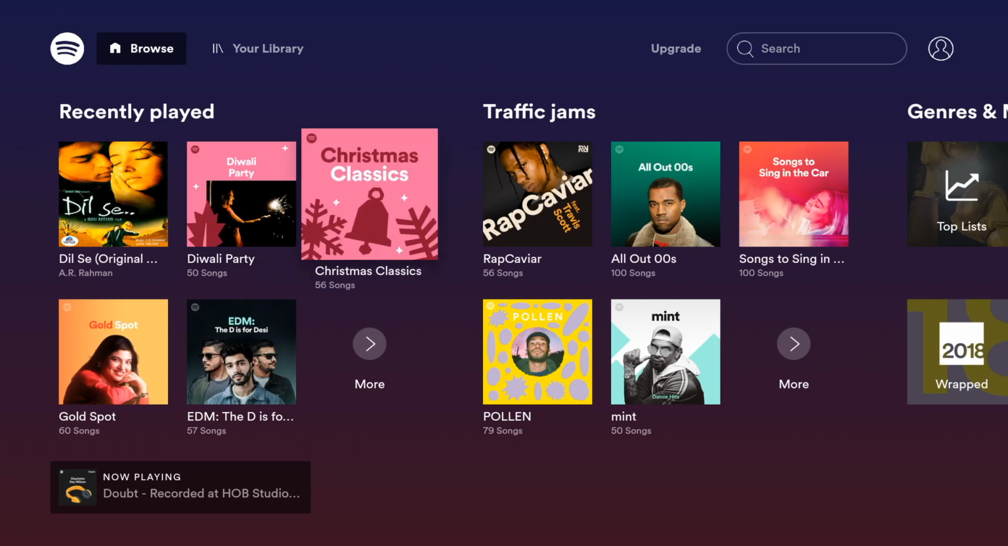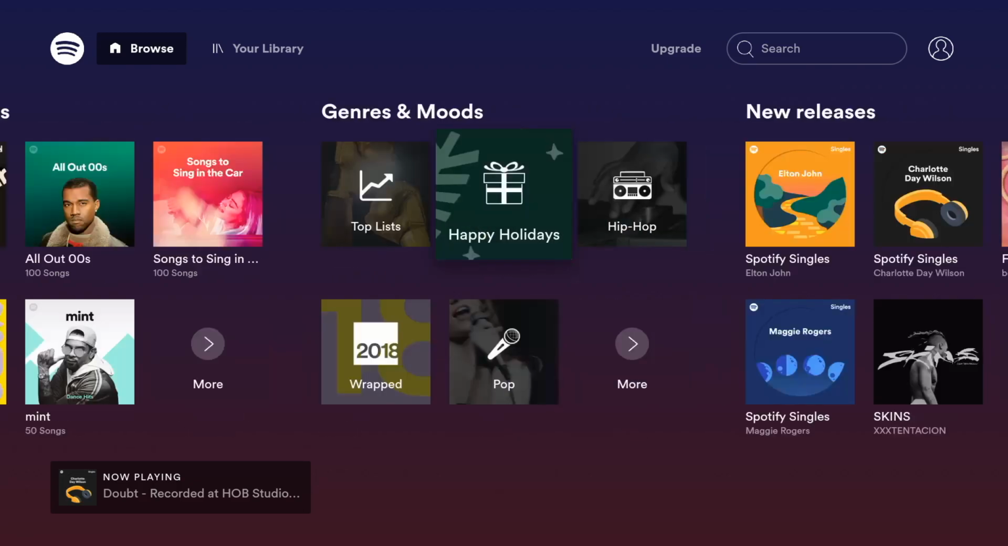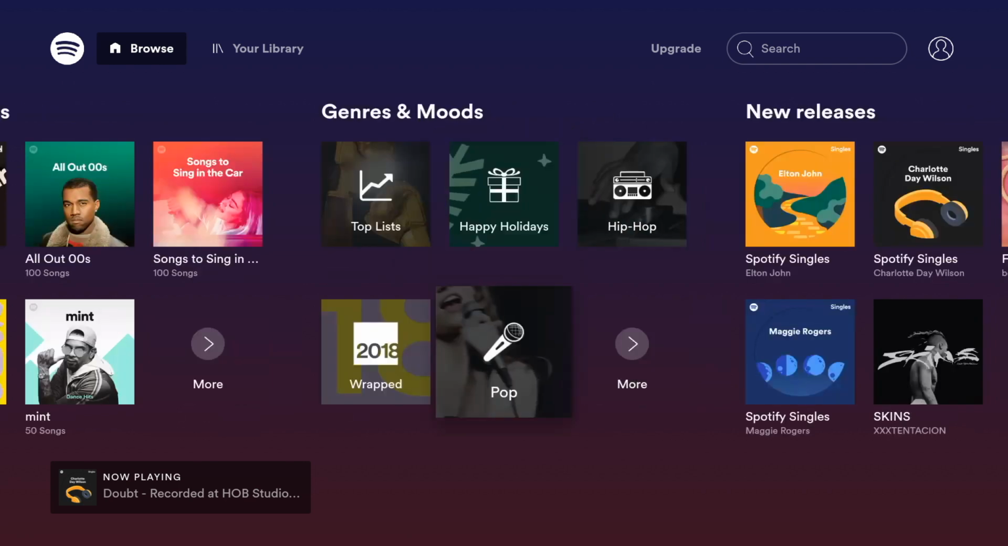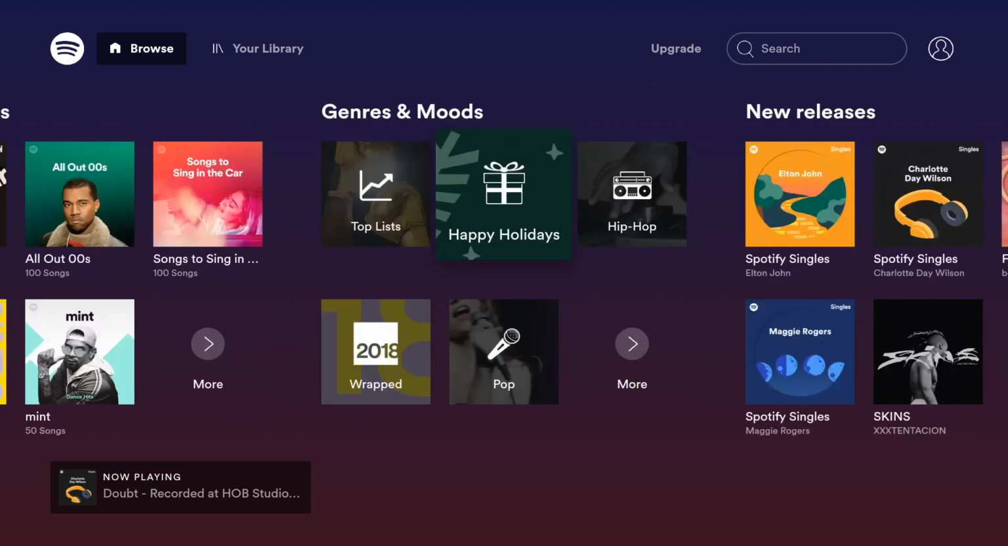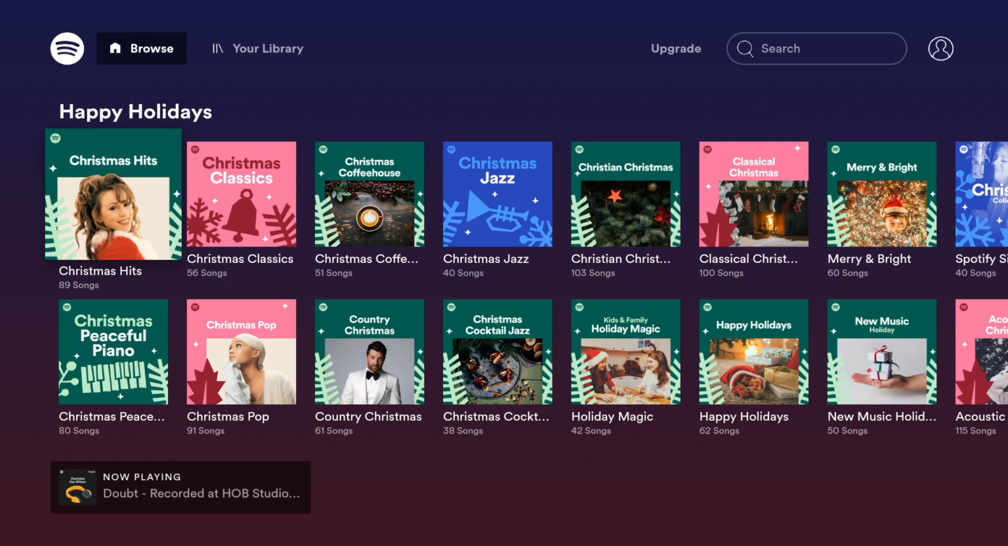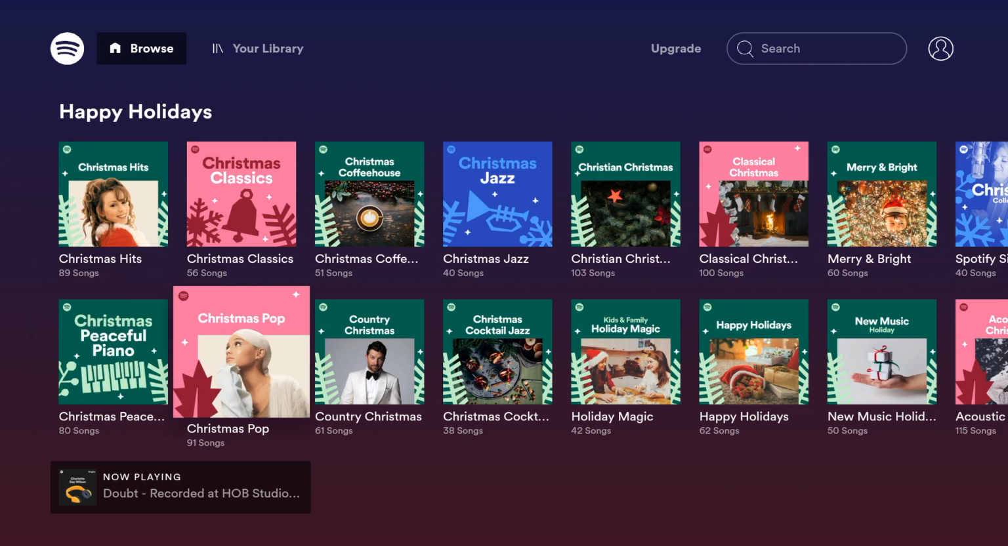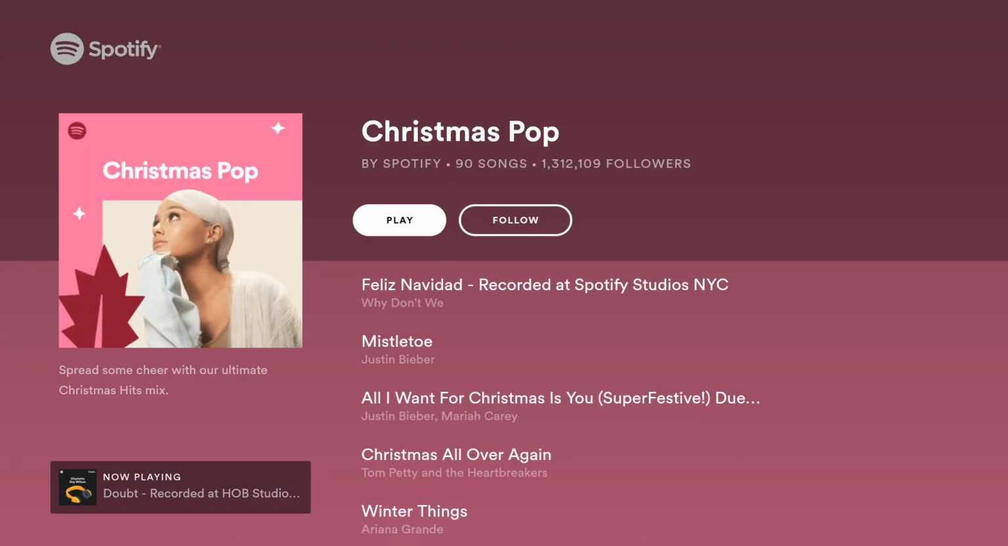The app works well on Fire TV stick and it's well optimized as well. You can scroll through various playlists, albums and listen to your favorite tracks. And best of all, it also supports background playback just as you get from Amazon Music.